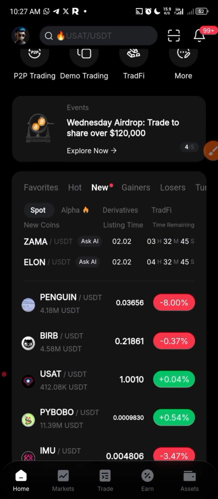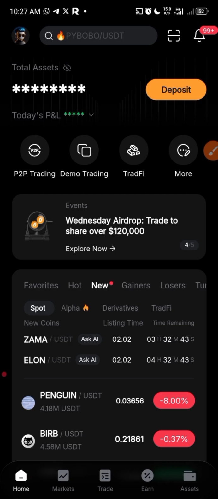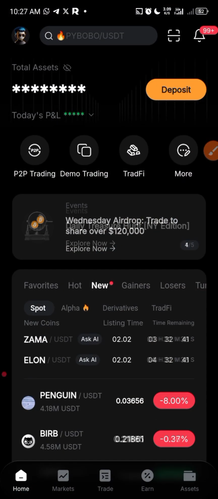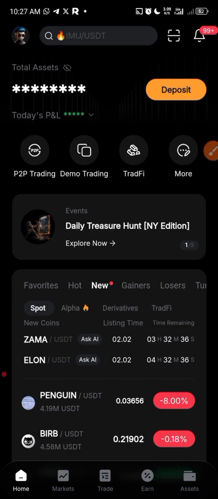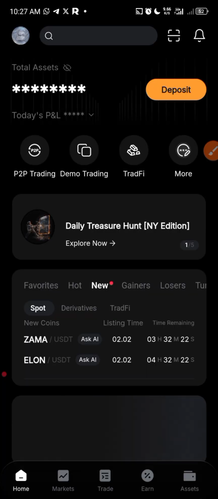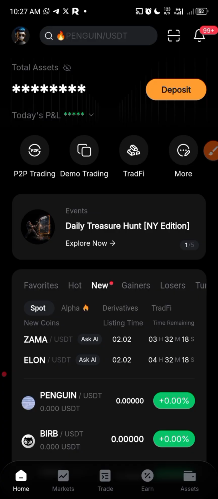So if you come to Bybit, let me just go back so that you will see it. This is Bybit, you can see it right there. So I'll just open it up like this. Now if I open it up, this is the interface that opens up. Let me close it again and open it again so that you will see the interface that comes up once you launch Bybit. Now this is the interface that launches. Now this is the home.